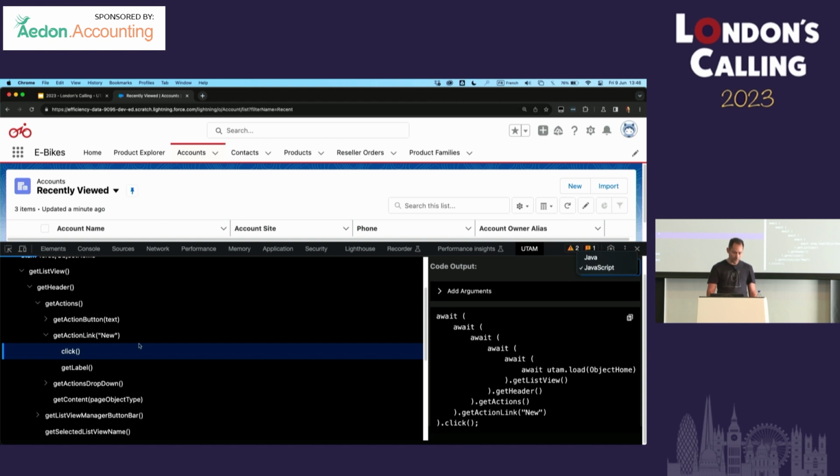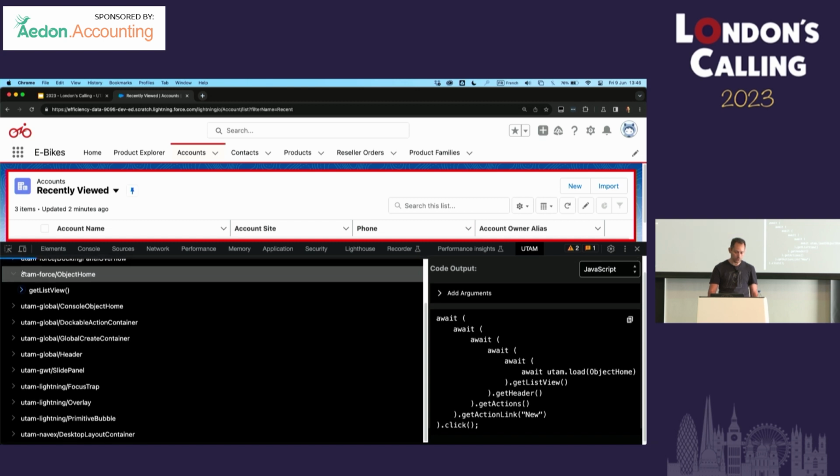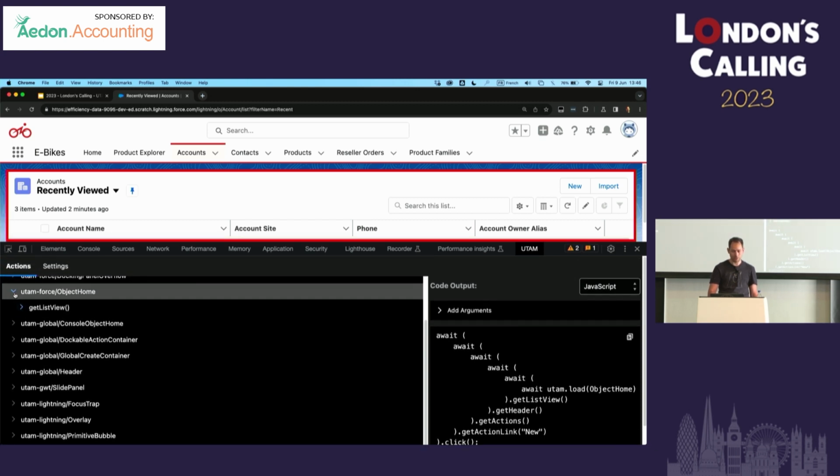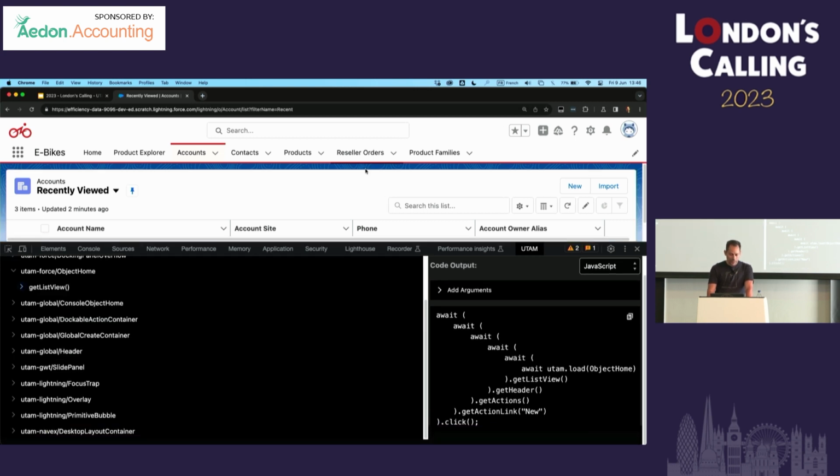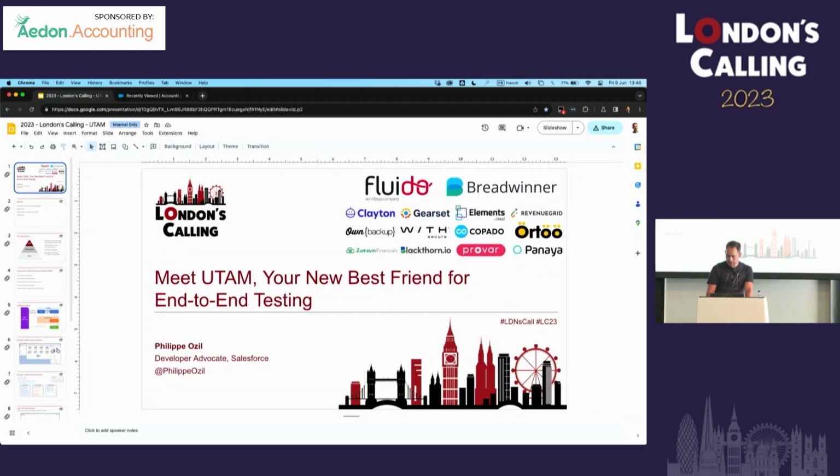Not only does it work right now with the base page objects, so you can see the 600 or so page objects, but you can soon also add your own custom objects. Right now it's only the standard ones. And this works with any kind of layout, provided that the Salesforce engineering team has shipped their own page objects. There are 600 of them right now, and this also includes things like mobile, and soon there will be even more. Back to the slides.